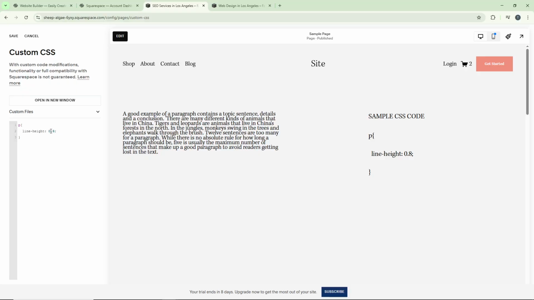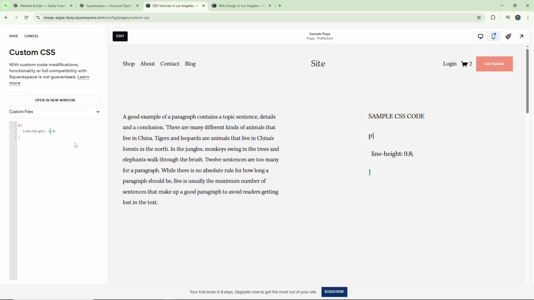After you've pasted the code and adjusted the line height to your liking, click Save. This will apply your custom paragraph spacing across your site. Give it a moment to process and update so your changes are properly saved and reflected on your live site.